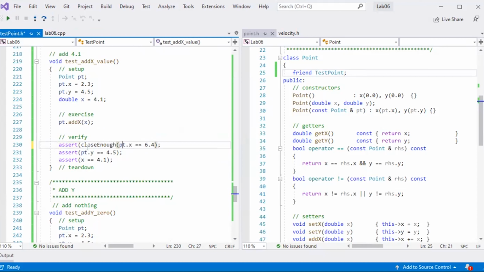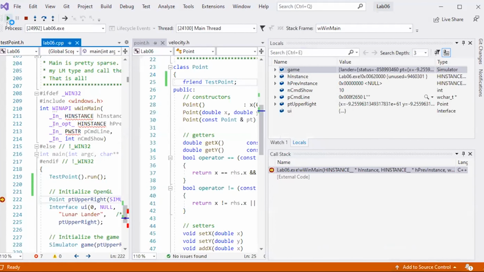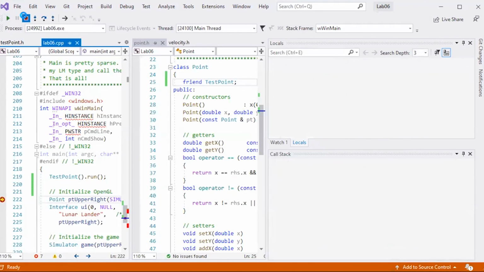So now I'm going to call this close enough between the value and the test, and give it like a thousandths place of accuracy or something like that, and it's going to be absolutely close enough. Good. The tests pass.